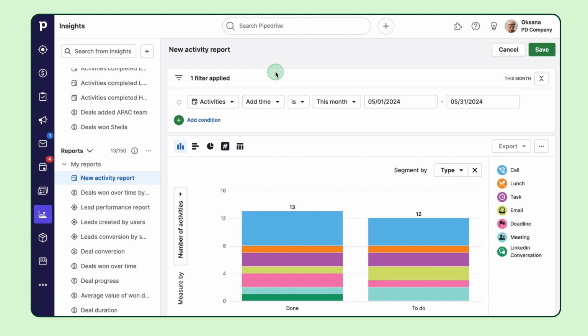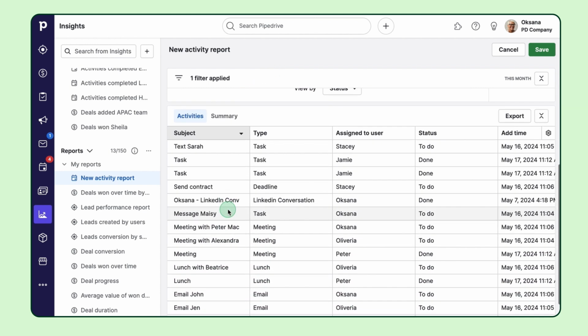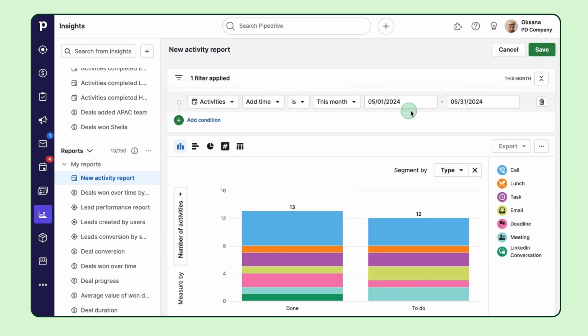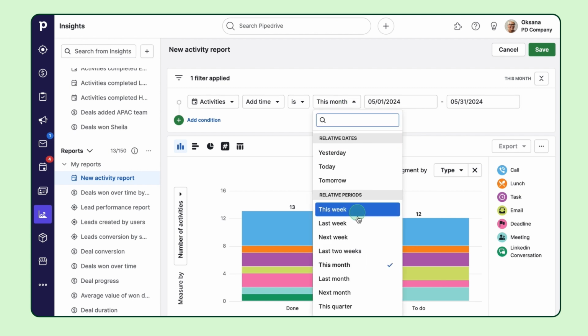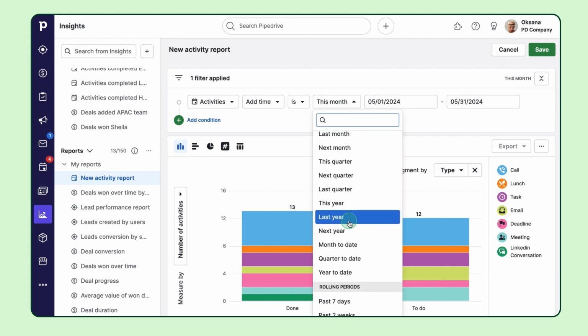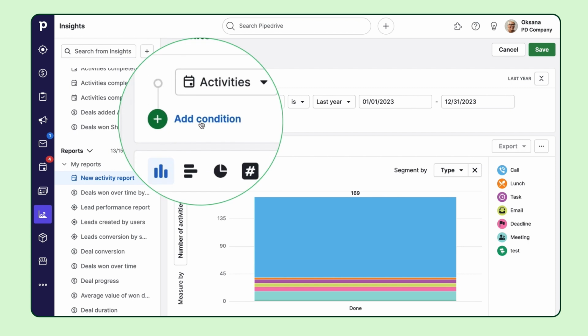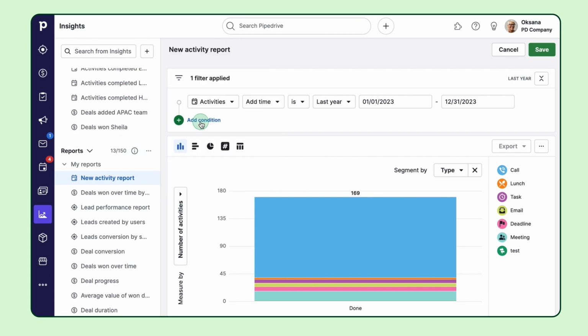But next, your report is divided into three sections here. In the filter view, you can establish the conditions for your report. For instance, you could choose to view all activities from the past year. If necessary, you can also add additional filters to further refine your report.